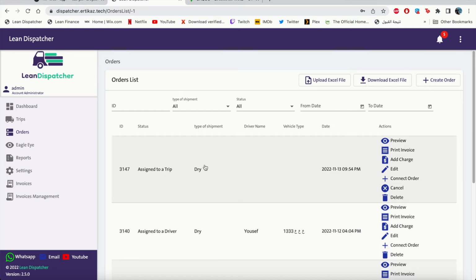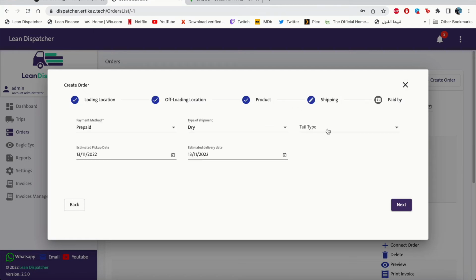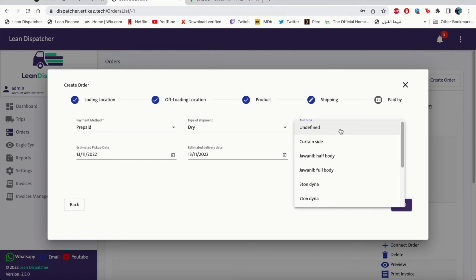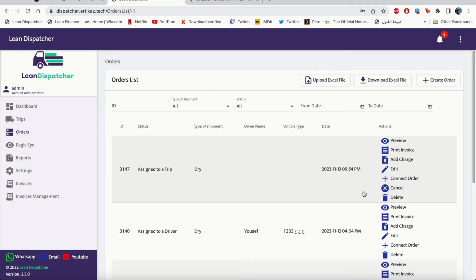Now if you want to edit this order before it leaves, we click on edit, and we can change anything that we have added before, for example loading location or the product or the shipping. So now let's edit the shipping. We haven't selected the type, so we will do that right now. We'll choose side curtain, click next, and that's it. We have edited this order.